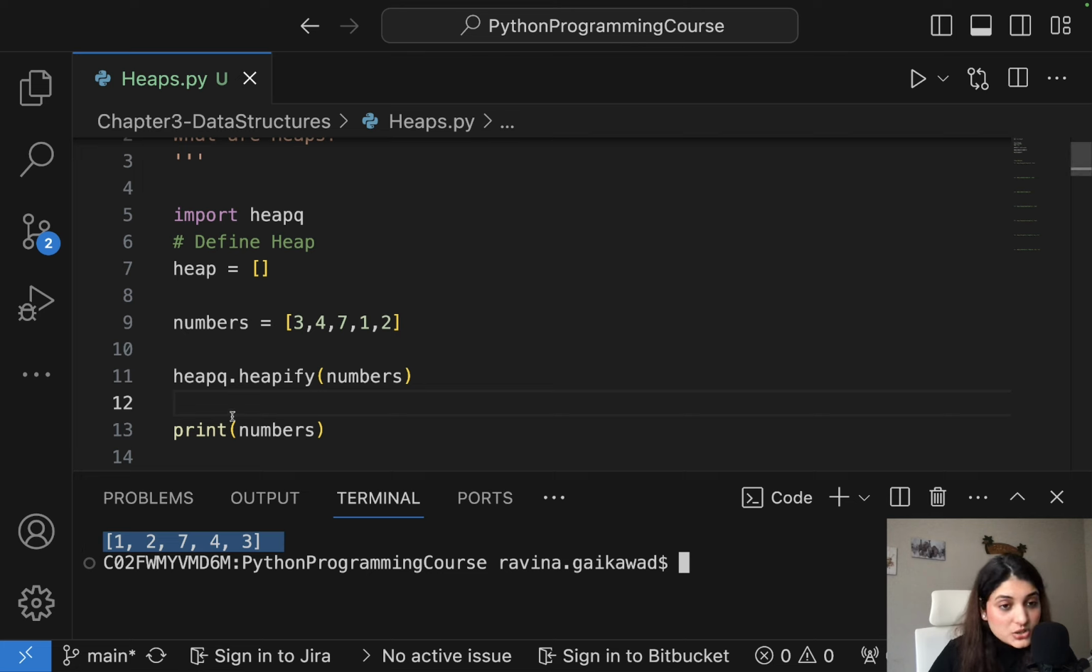Now, one special quality of a heap that we need to understand is that since the parent node is always going to be smaller than its children nodes, a heap in Python essentially is always a minimum heap. That means that whatever is on the top of the heap is always going to be the minimum node. So the minimum value is always going to be at the top. I hope that makes sense.